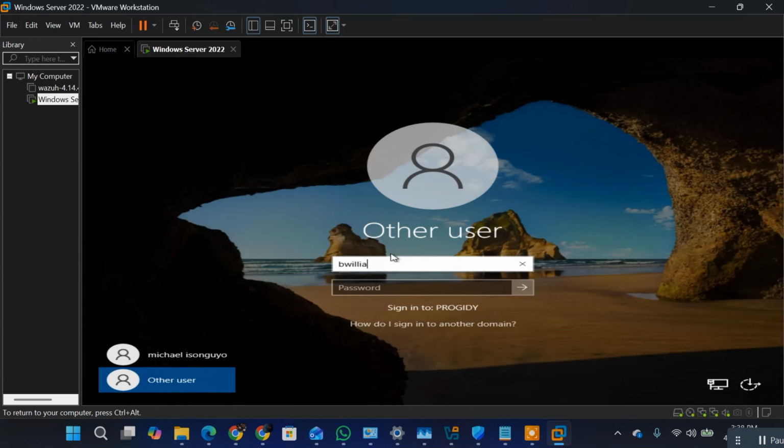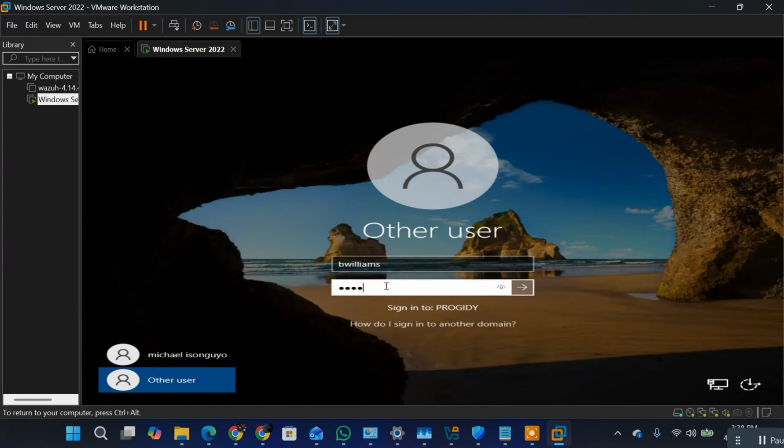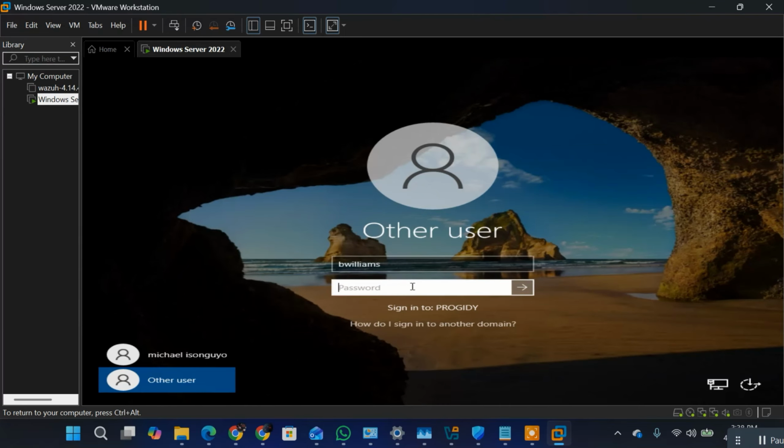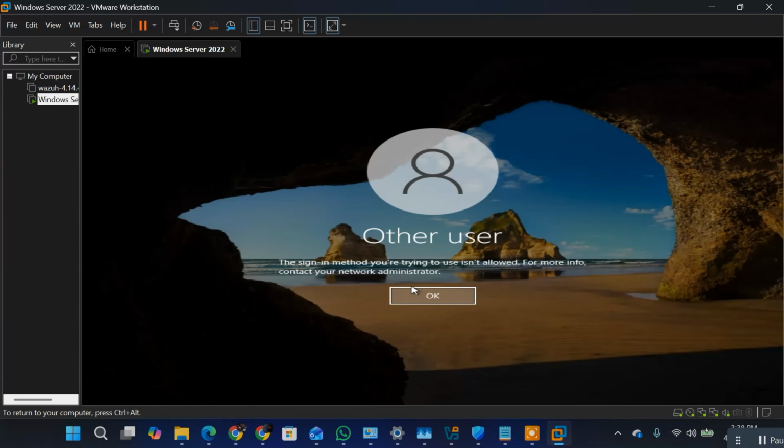Then the password is Pass me in $2, right? Pass me in $2. Let's see. You can see the sign-in method is not allowed because he is not a member of the domain admin. It is only Michael Isonglu that is the domain admin member. That's why this guy cannot log in. Do you understand now? He's not an admin.